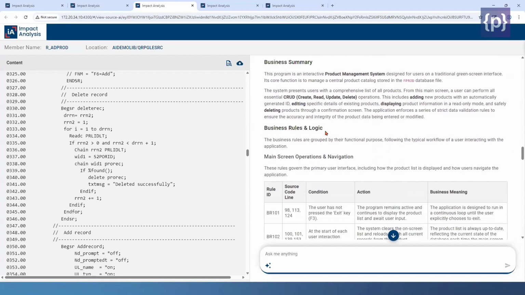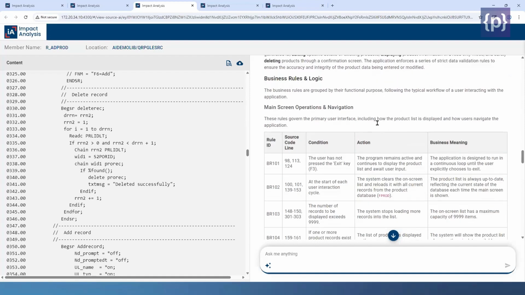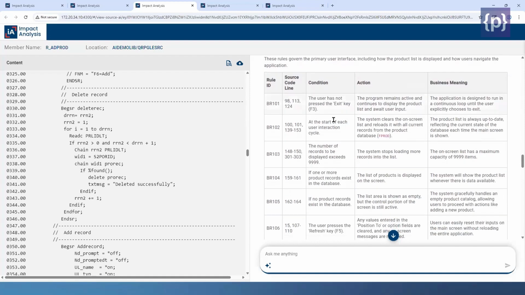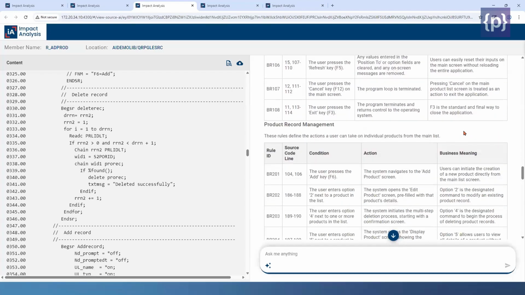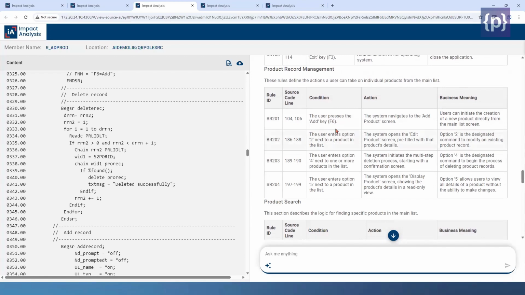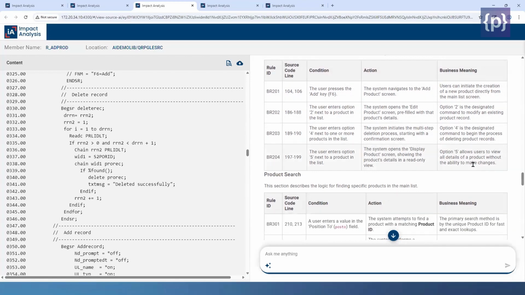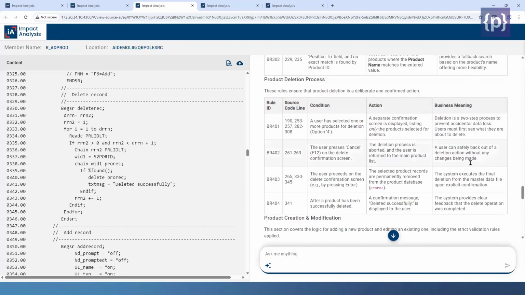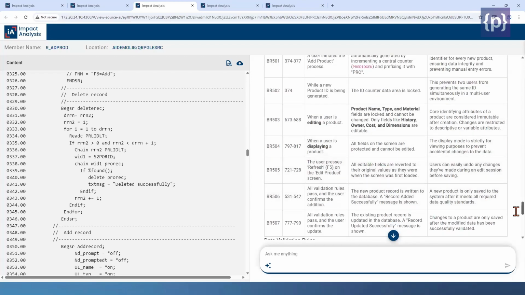But then we get down, we start to decompose, and it's organizing itself by screen functions, right? So we've got different screens out there, like the main screen, operations, and menu, and every business rule has a unique ID and identifies the source code numbers that we're navigating through, and it talks about what is going on here. So the application is designed to run a continuous loop until the user chooses to exit, and so on and so forth. The product list is always up to date, reflecting current products. We also see things like product record management. We can see some of the key concepts around that. So again, this information becomes very useful to both the technical and the non-technical folks out there.